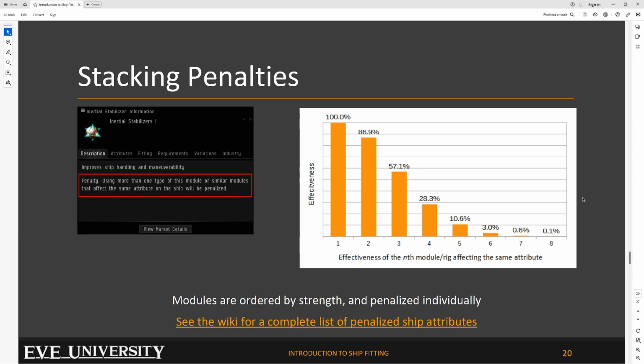And you can see here there's a link to get the exact details. Fun fact for the floor: the reason that you see damage controls so often is that damage controls do not apply a stacking penalty to any other tank modules. So you can get 100% of the effect of a damage control and still get 100% of the effect of a multi-spectrum energized membrane at the same time, even though they affect the same attribute, they both improve your armor resistance. There's no stacking penalty for a damage control. So that's part of the reason why they're so popular.